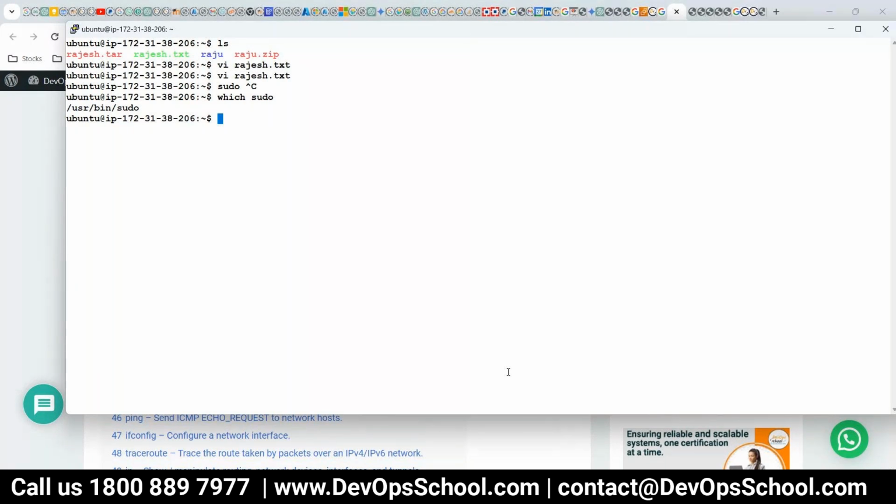So basically, there are so many utilities and requirements where we need root access. Many organizations do not like to share the root password. They do not like to share the password. So the question is, what should we do?